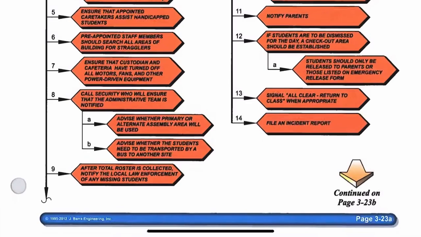Pre-appointed staff members should search all areas of the building for stragglers. The principal should ensure that custodians and cafeteria staff have turned off all motors, fans, and other power-driven equipment. The principal should call security, who will ensure that the administrative team is notified.